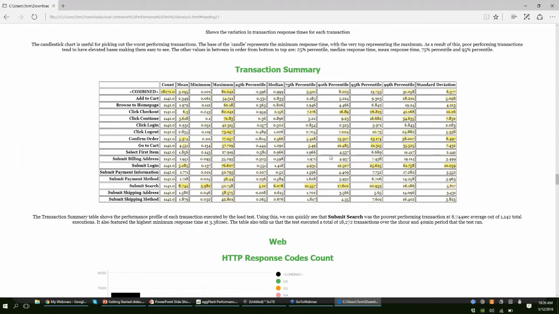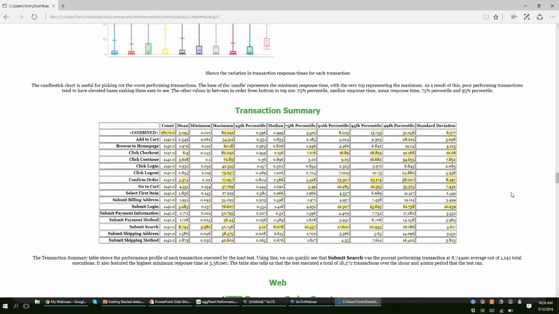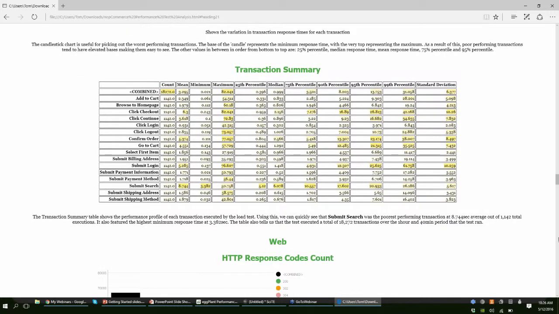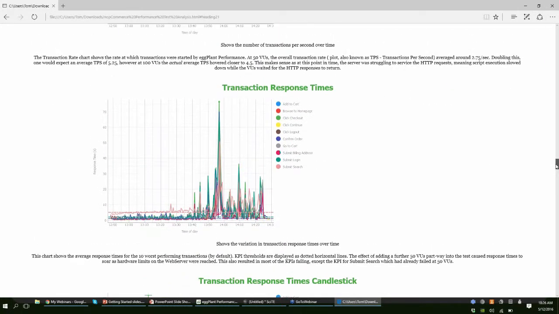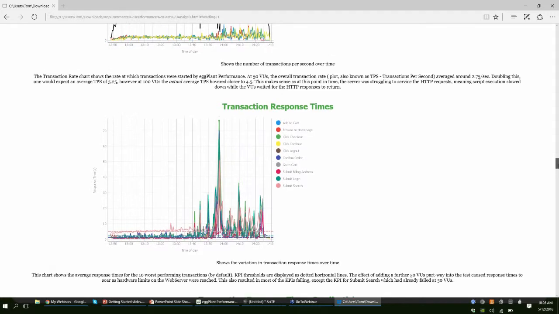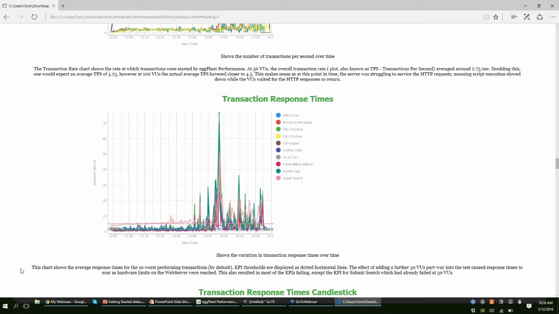So I've got an example of a generated report here. This is the HTML version. So we see that we have our transaction summary. Looks very similar to what you just saw in Analyzer, and we have a whole bunch of other charts as well that can be output as well as the notes underneath.